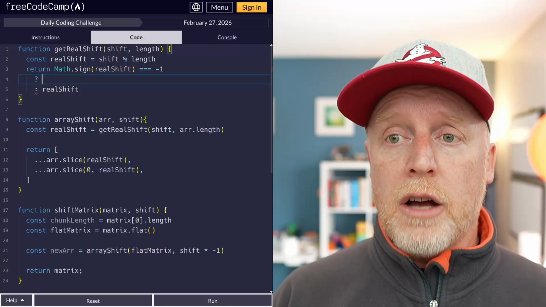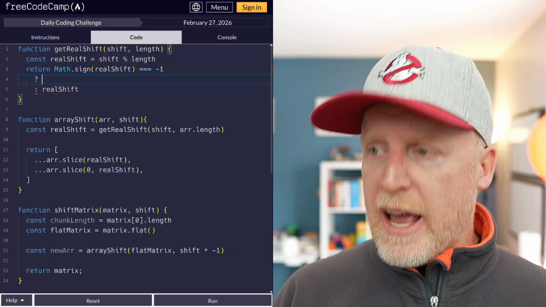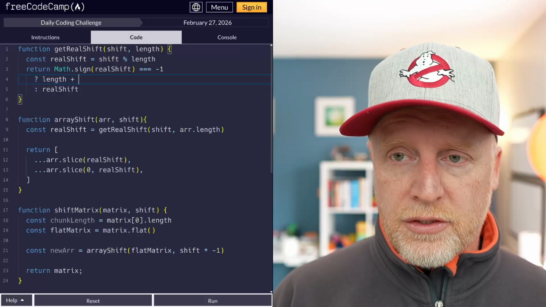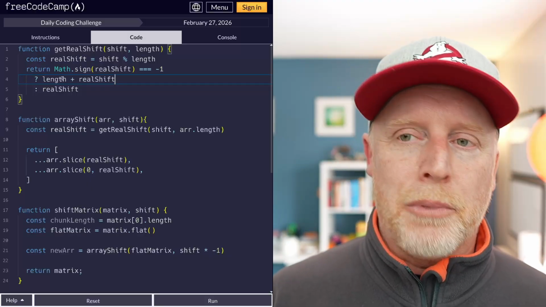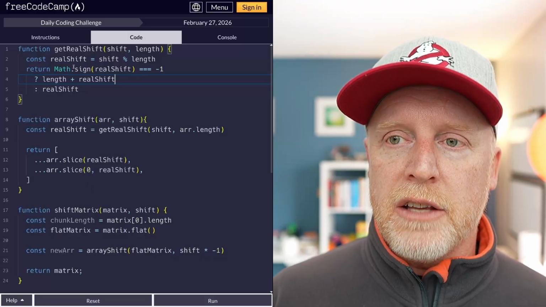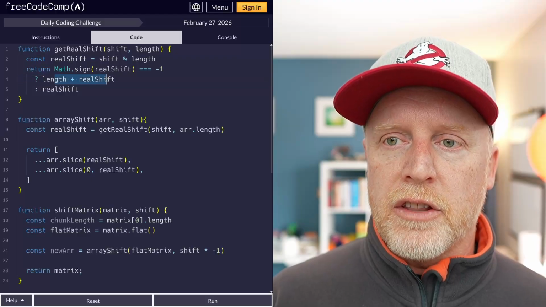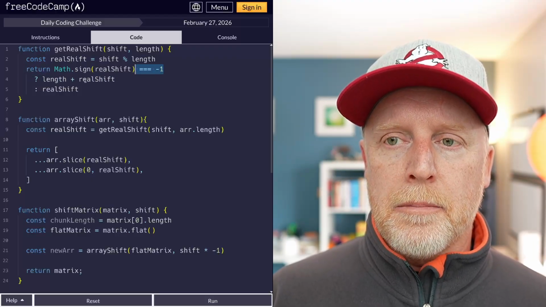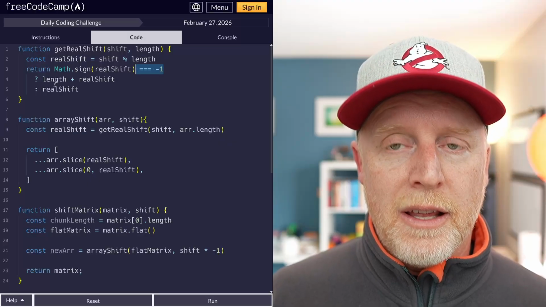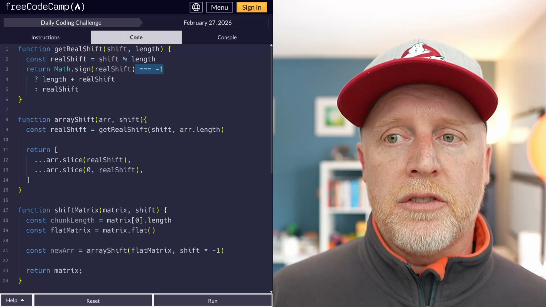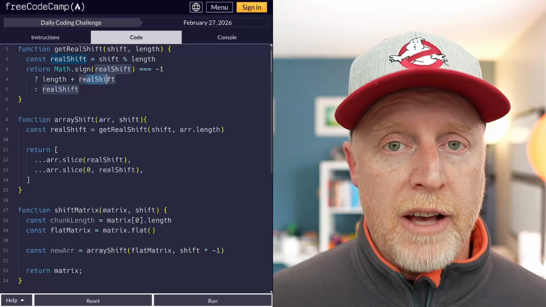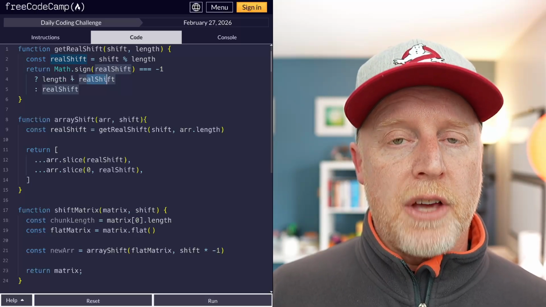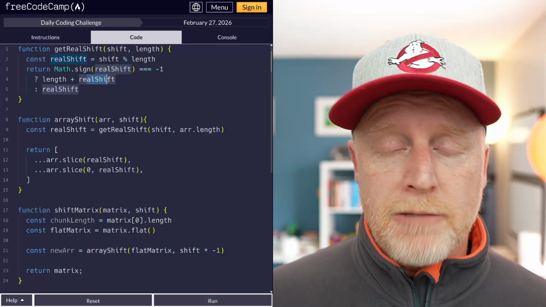If it is not, then it is going to be the length, double checking my math, yeah, length plus realShift. Plus might throw you off here, right? Remember that it is a negative number. If it's on this line, it's a negative number, which means that anything plus a negative something is the same as anything minus the absolute version of that something, okay? So plus minus something is the same as minus that something. So that's how that works.